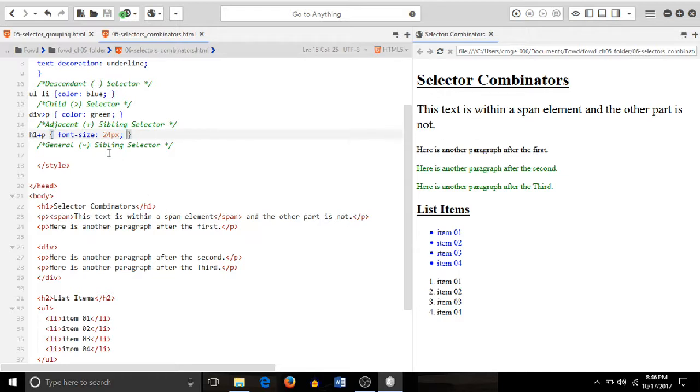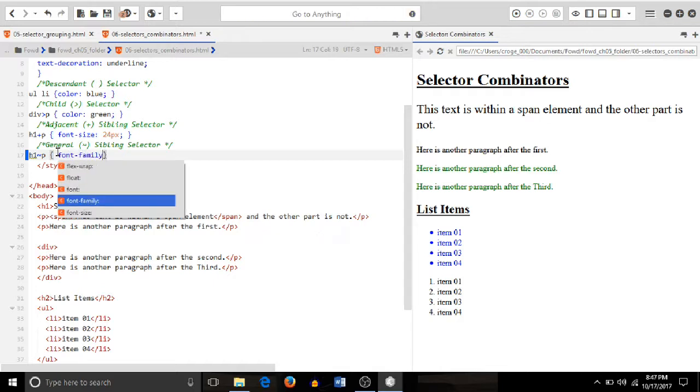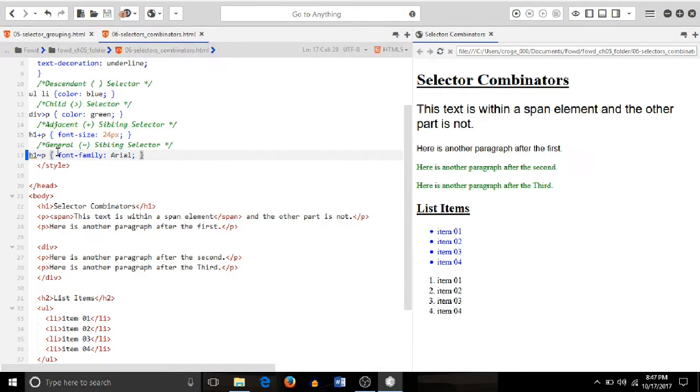So already up here I can see the coding where it says general sibling selector. I don't have to get rid of this. I just click under it, type in heading 1, plus sign, not plus sign, the tilde. Right there. Oh, I had to hold down shift. There we go. So my computer's messing up. And then the curly brackets, font family, Arial, just like that. And then I'm going to save it. And then you can see my preview. It's changed again. It changed the font family on all the paragraphs under header 1.